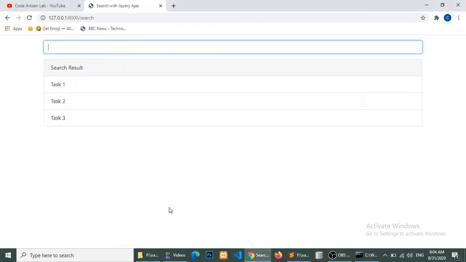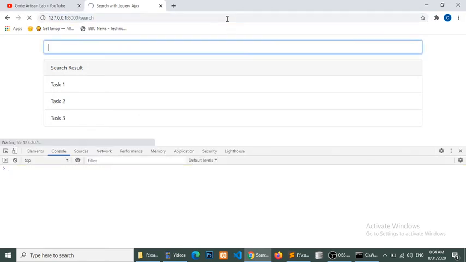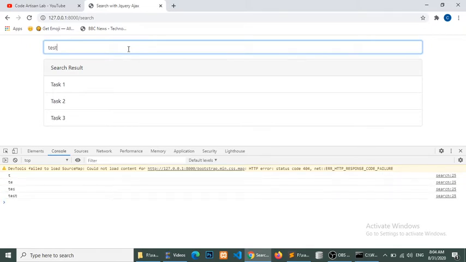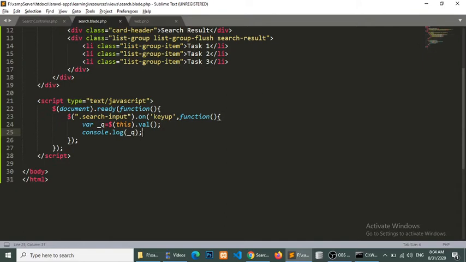Now I will open my console and start typing text. As you can see, our console is showing the text. I will add a condition here that if our value length is greater than or equal to 3, then we will perform the Ajax.